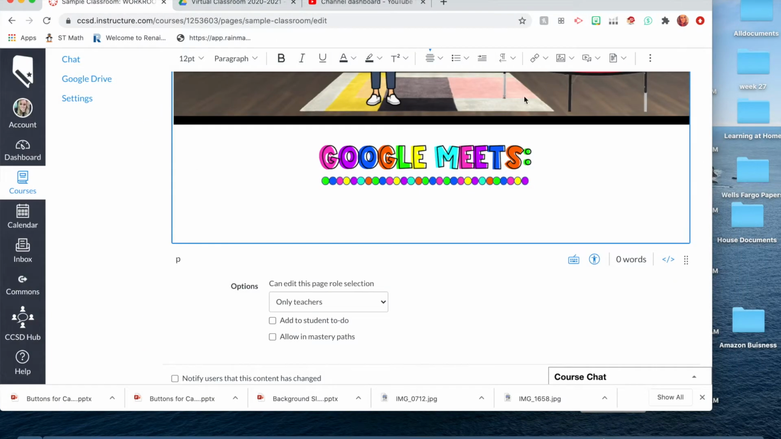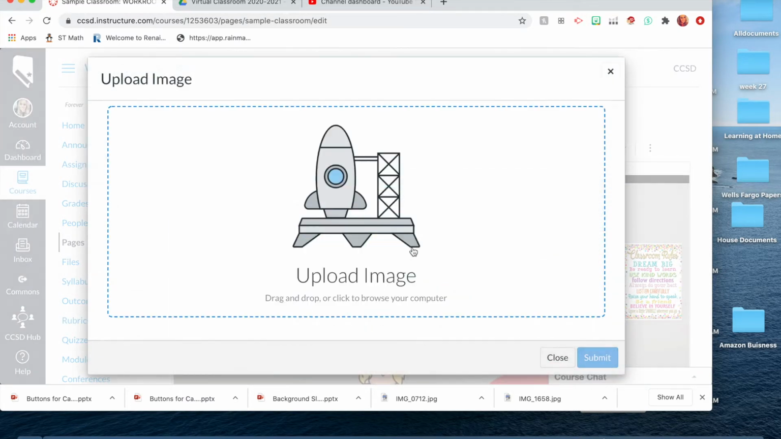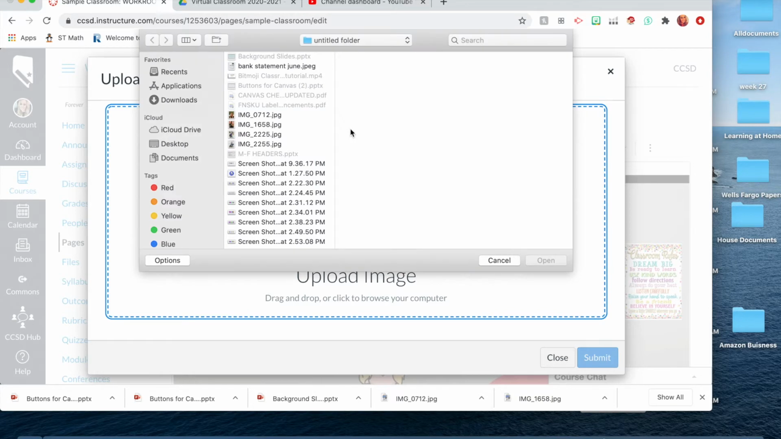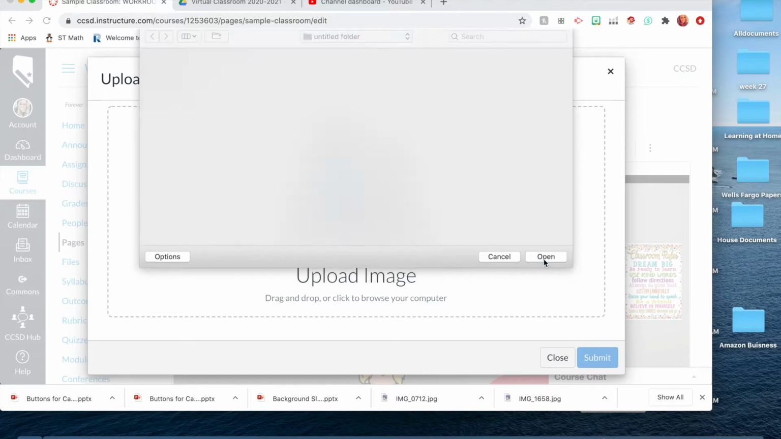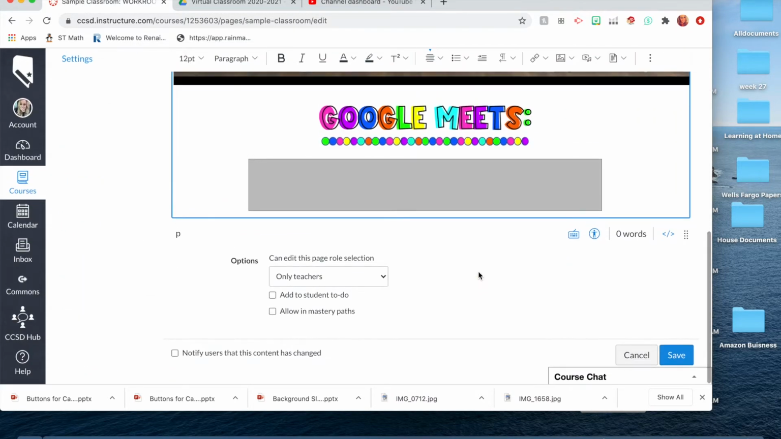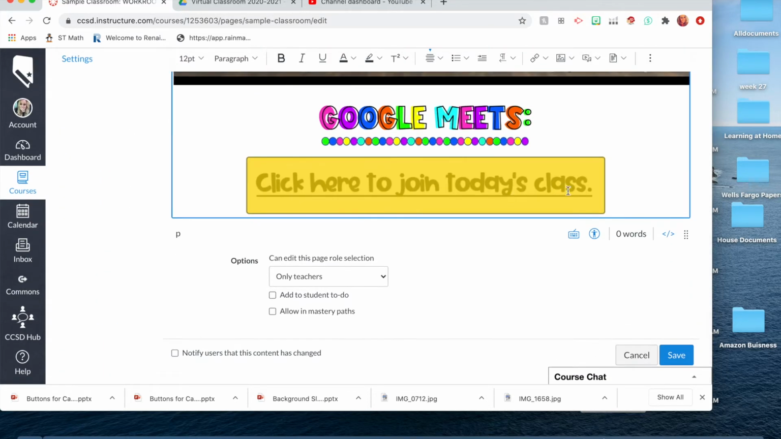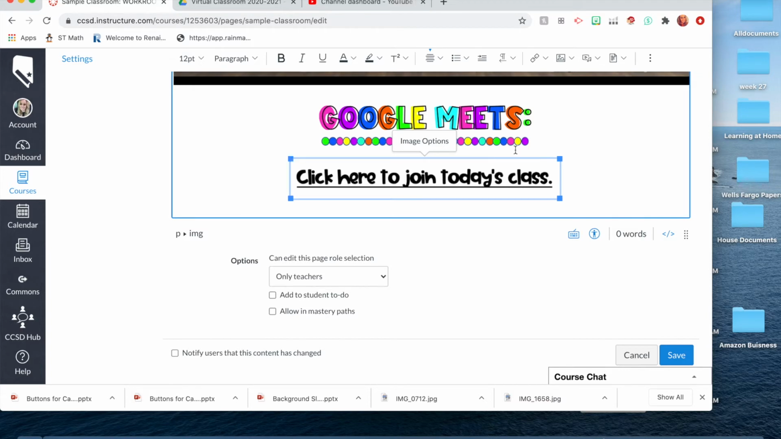Whoops, sorry. So I'm going to go back up to the top, put an upload image, click here, find my click here to join. All right, it's going to go in underneath it. I can make it smaller. This is the one that's going to have my link in it.